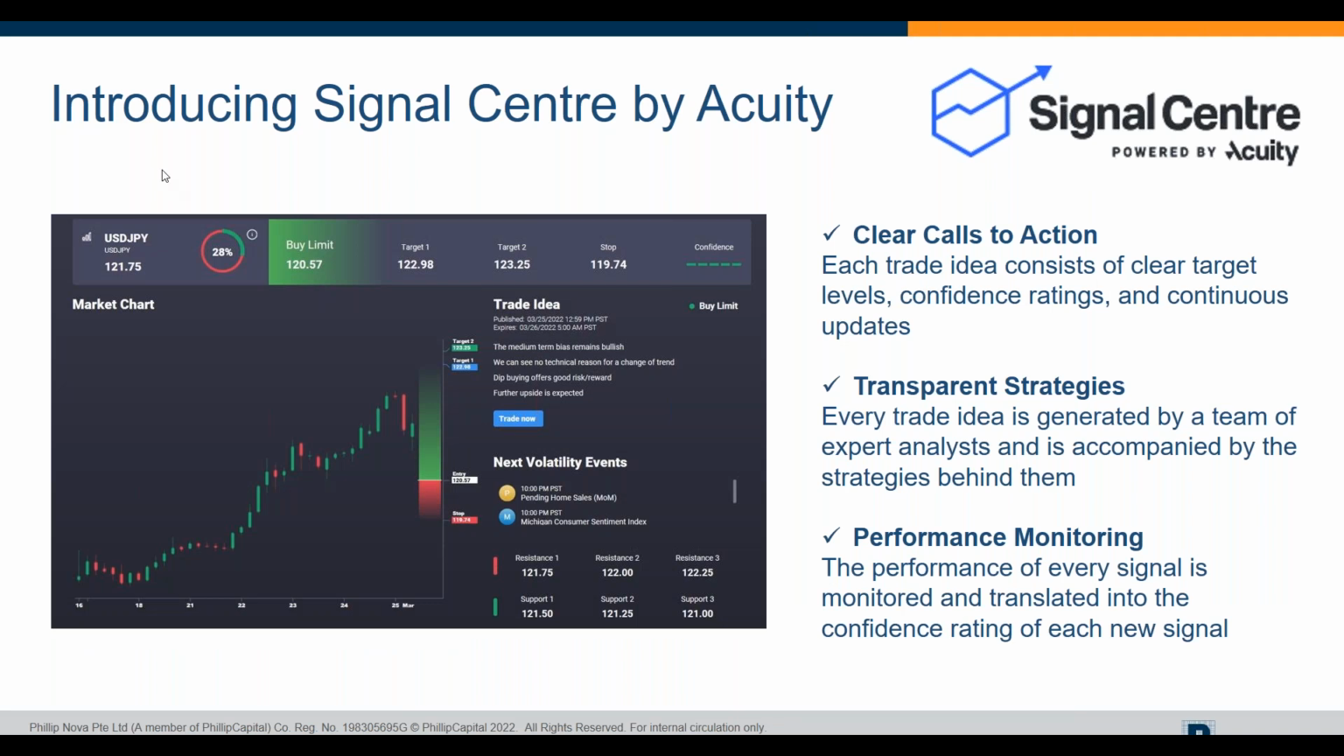Okay, so in a nutshell, we would say that the Signal Center by Acuity has three very powerful features. The first feature being that it offers very clear calls to action. Each trade idea consists of very clear target levels, confidence ratings, and also it will receive continuous updates.